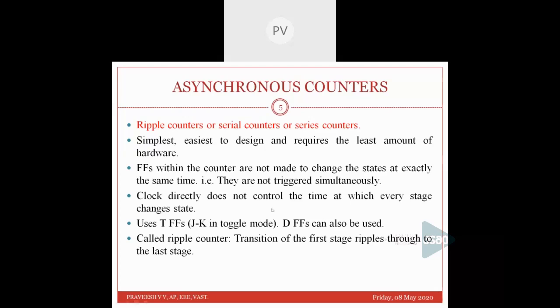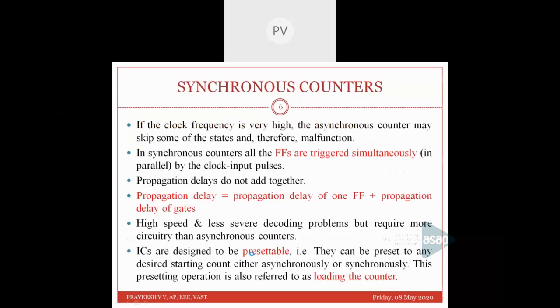So the clock does not control the time at which states change, because the clock is connected only to one flip-flop. Mostly we'll be using T flip-flops or D flip-flops for asynchronous counters. This I have already explained. It is called a ripple counter. Now coming to a synchronous counter. Before that, I will explain the disadvantage of an asynchronous counter.